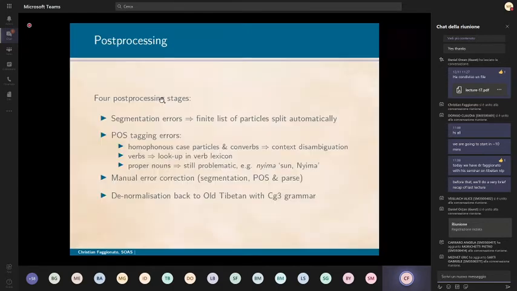And of course, there are the part-of-speech tagging errors that have to be taken into account. And this is why we need, of course, the manual error correction. For instance, when you create word embeddings, the problem is if you have some homophones like case particles and converbs or even nouns, you can use the context to make some kind of disambiguation.